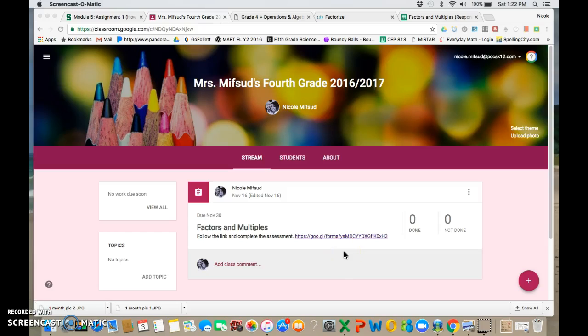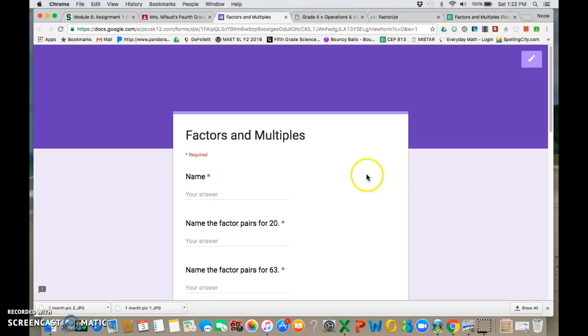Alright, here is the CMS assessment that I created in Google Classroom. You can see the assessment right here is titled Factors and Multiples. And if I click on this link, it would take me straight to the assessment, which was created in Google Forms.